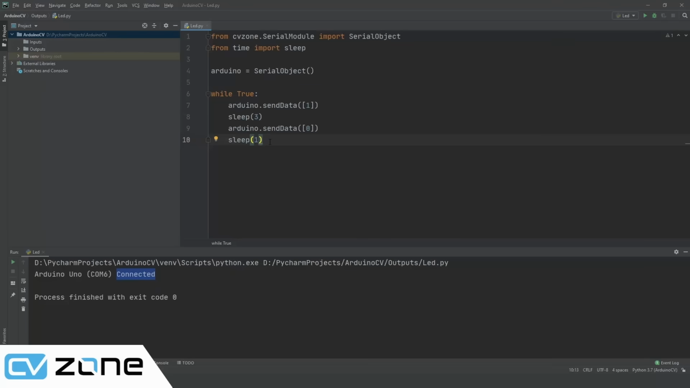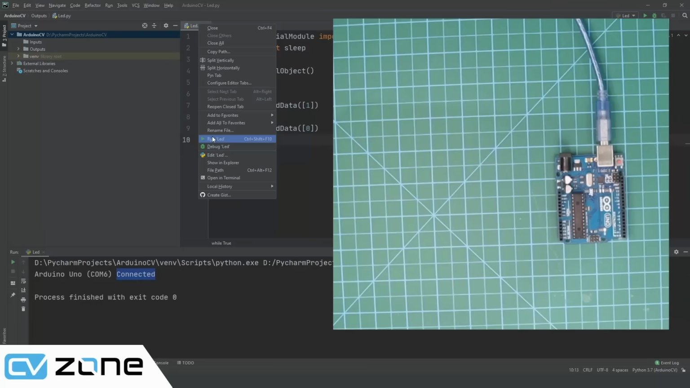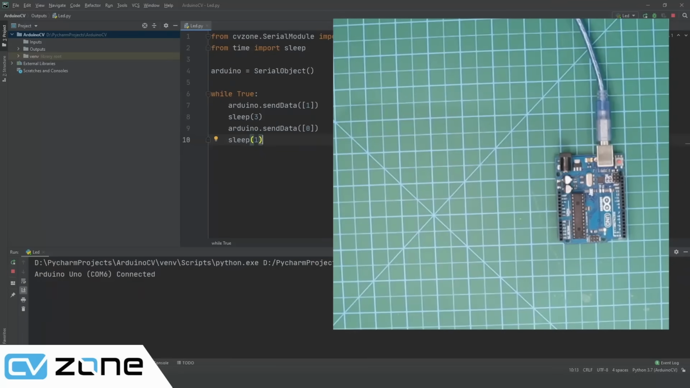So we know that our Python code is working. It's not just the previous code running on Arduino. Okay. So as you can see on the Arduino, nothing is happening right now. So if I run this code, it says Arduino Uno connected. And now you can see the LED light, it turns on for 3 seconds and it turns off. Turns on and then turns off.